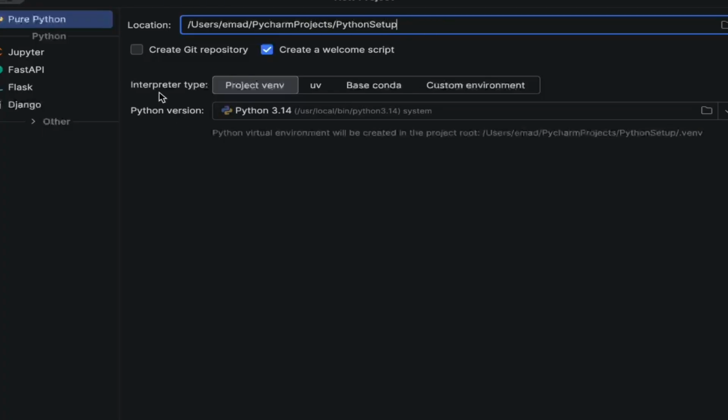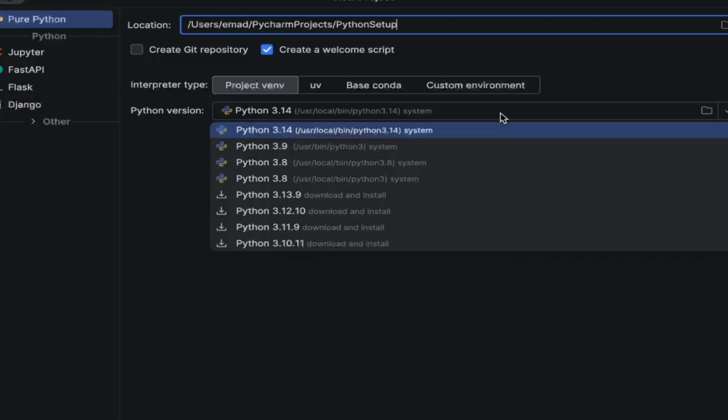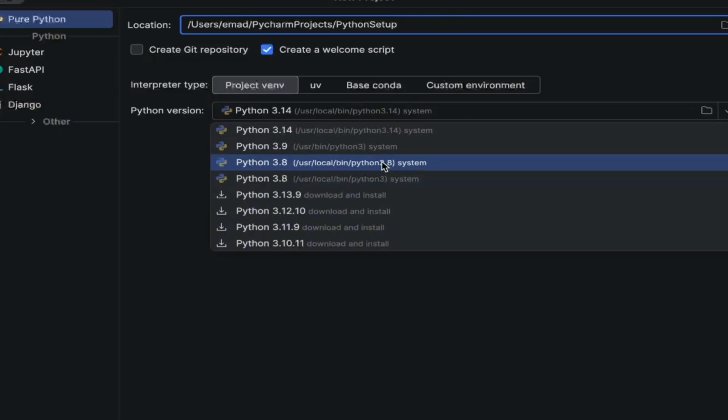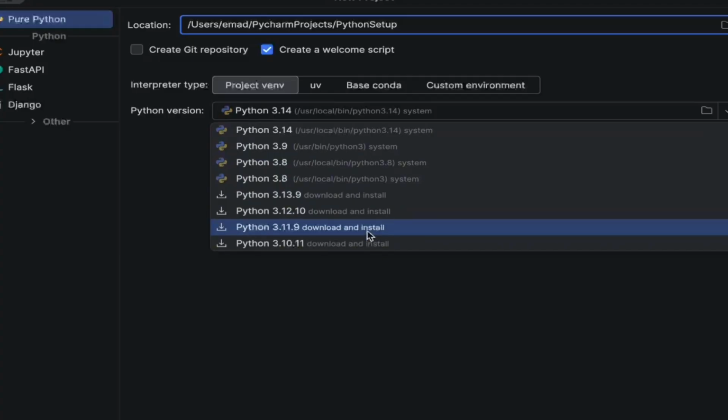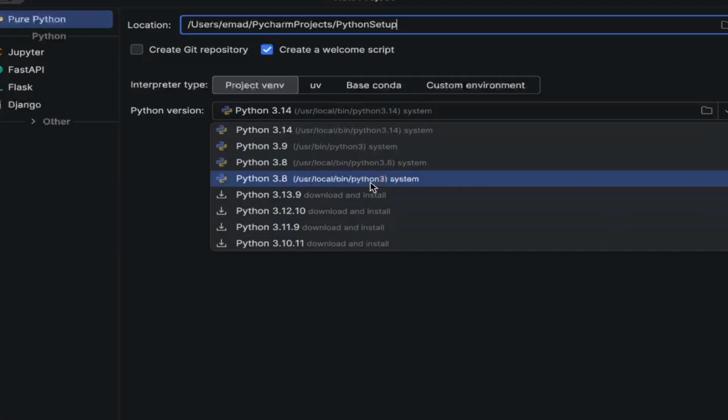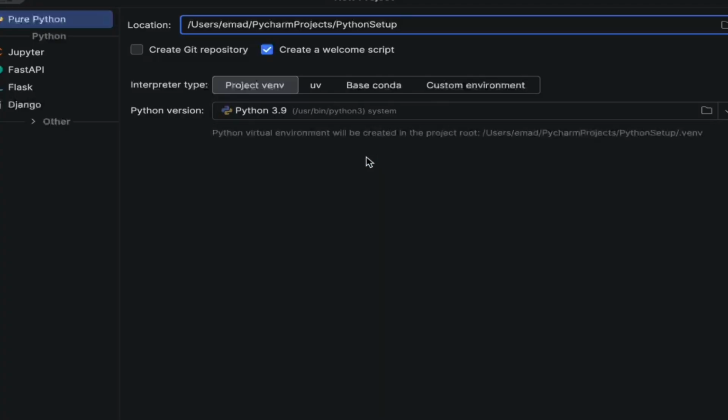In the interpreter, which is the most important part of defining a new project, I personally go with virtual environment, which is venv. Here by default it selects the most updated Python version, which is Python 3.14, and it is already installed in my system. But I'm gonna use a lower version of Python. For example, I'm gonna go with Python 3.9, and it is already installed.